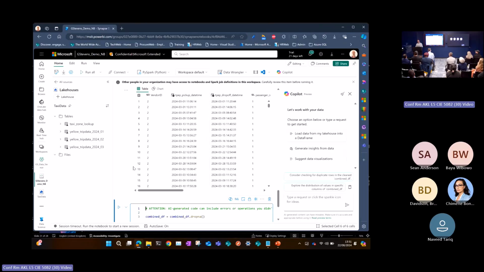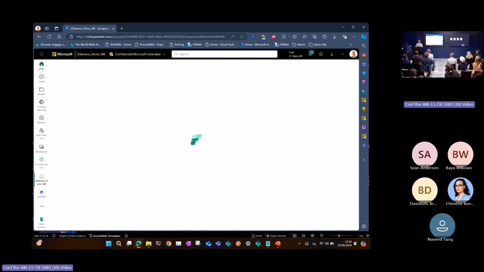Okay, so this is just taxi data that's been pulled in and effectively put into a lakehouse. We can iterate through this a little bit with Copilot if you choose, or I can show you a skill, or I can show you the pre-canned demos. Let me go back to the pre-canned demos that I can show you, and then we can come back to this.